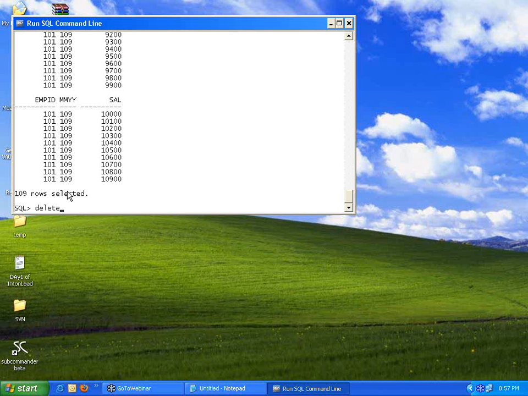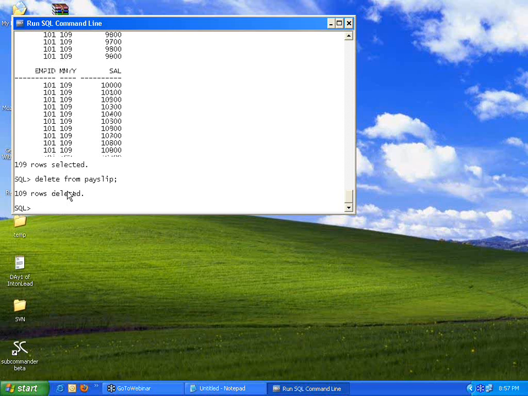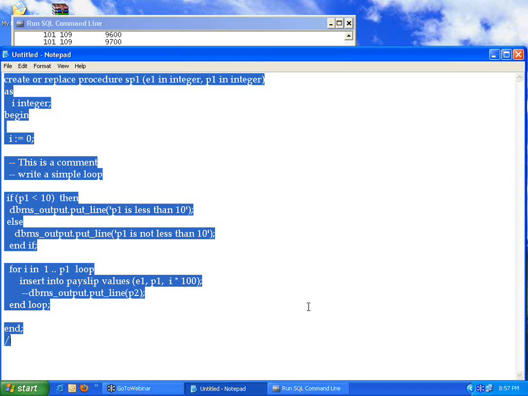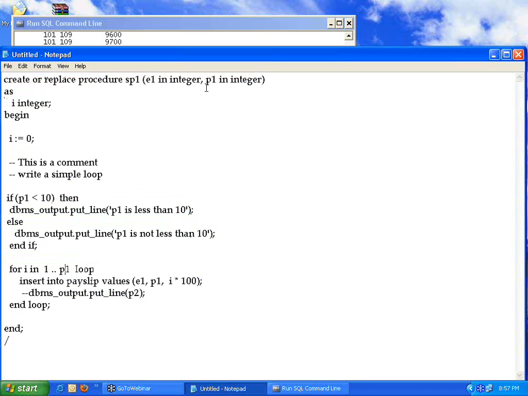Now I say delete all the records from payslip. Now I want to make a simple change. Don't insert so many records. I want to go to the stored procedure, because if you look over here, I passed P1 as an integer. Instead of this, don't execute so many times, this 109 times. Rather, I will pass a value also.